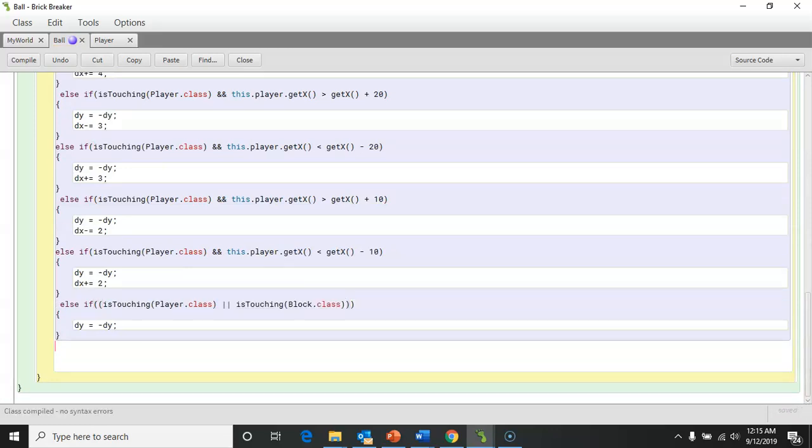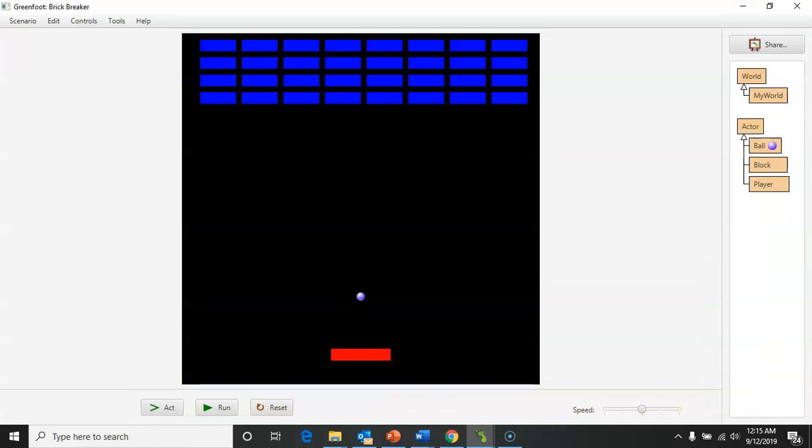And then you can leave in this last else if it's touching the player or the block. It's just going to bounce and it's not going to change the X. Okay, and so let's see how that works for us here. So now when we move it, it shouldn't change the X value at all.